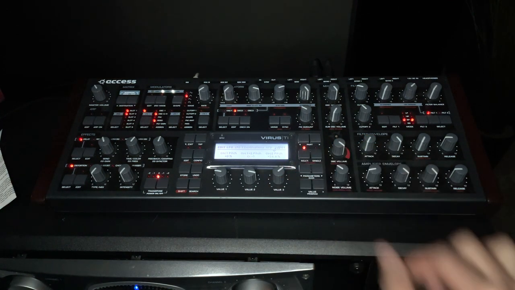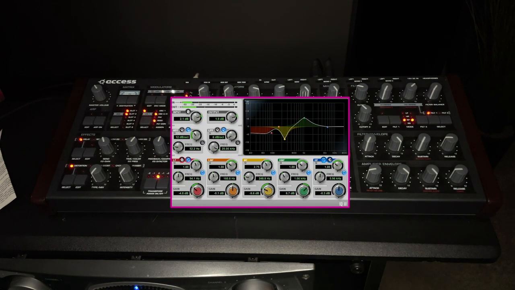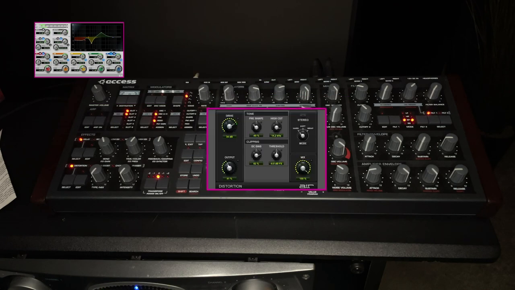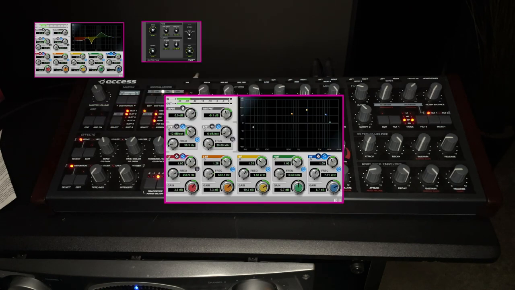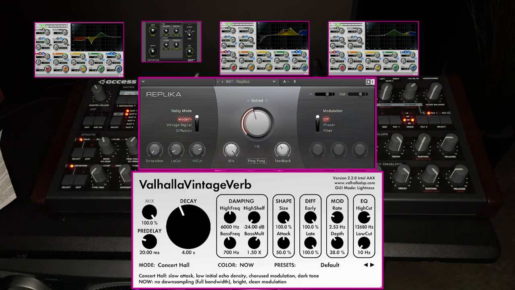Most of the character in this sound comes from the distortion and the filter resonance, and you will hear that later when I play the full track. But first some EQ, and here's the distortion. EQ. More EQ, reverb and delay. And finally, some other sounds.